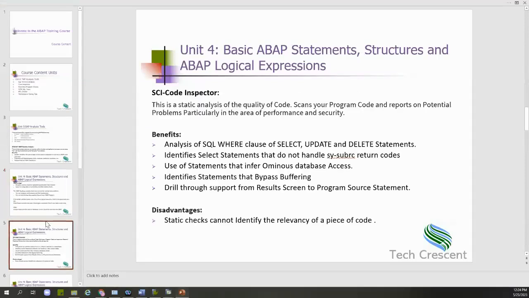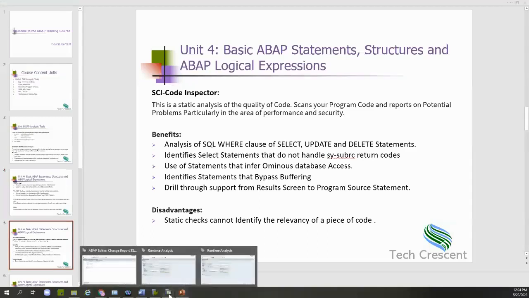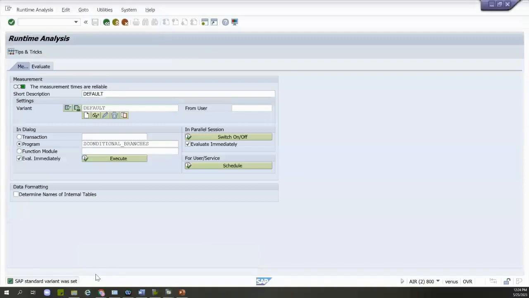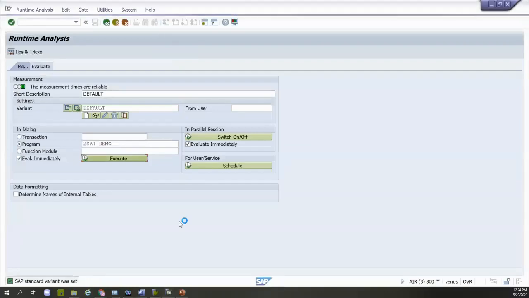there is something called AI or code inspector. So this is a static analysis of the quality of the code, once the code is completed. And this is a runtime analysis of this code. Okay, so now I think is it done? I'm not sure whether it is still going on.